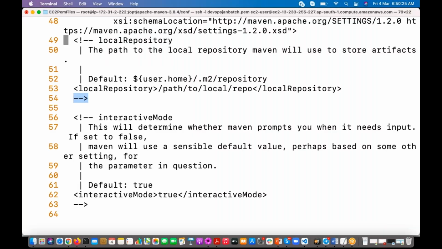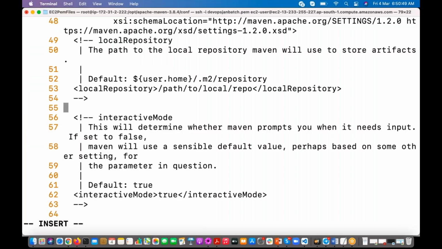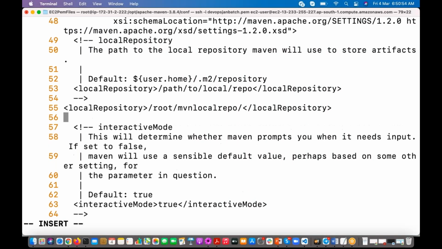Right now, if you see, they mentioned one tag, the local repository tag, but it's commented. What will you do? Come here to line number 55. Just type I, it will come to insert mode. Very simple. Copy and paste this one, Control C and Control V. Save it.